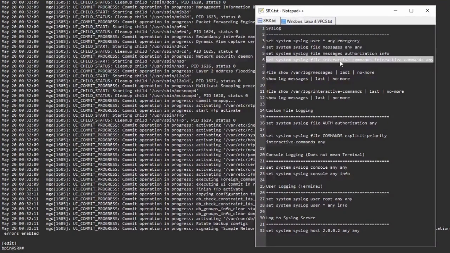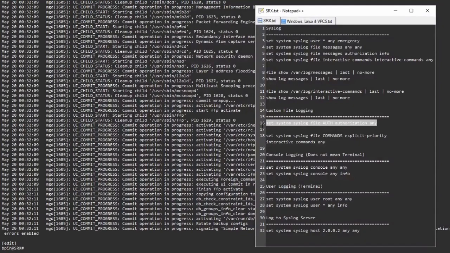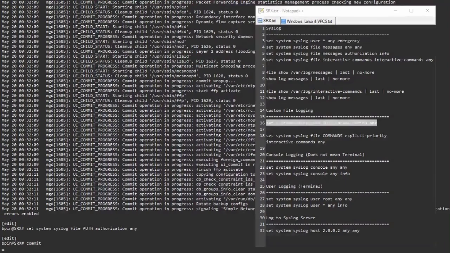If I look into this file, the authorization info also gets put by default in the messages file. So that's logins via SSH, HTTPS, you name it. So we can actually start creating custom files if we wish. In this example, I'm setting the syslog for all authorization messages to go to a file called auth. So let's put that in here and commit it.